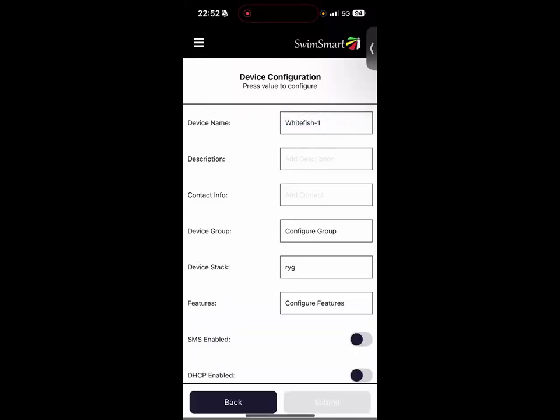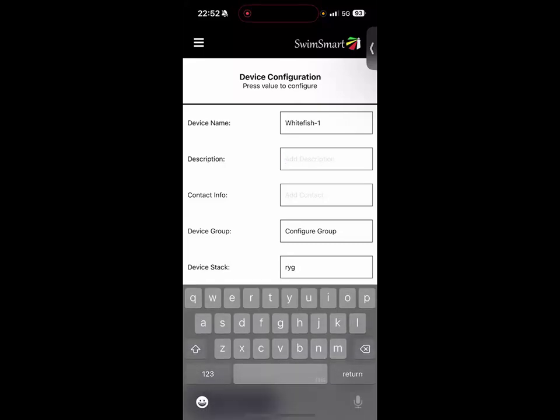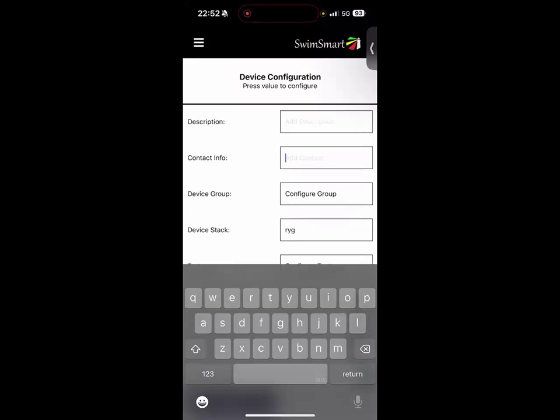The device name is what displays throughout the app. So it's important to put a very descriptive device name. This just says Whitefish 1. It's not very descriptive. It could be better. You can add more details in the description beyond the name. You can add contact information. We'll go over in a minute adding and removing users, so you can have cross-organizational users. You could have users from different departments, different government entities, private entities, what have you. And maybe having contact information of the device owner may be beneficial.